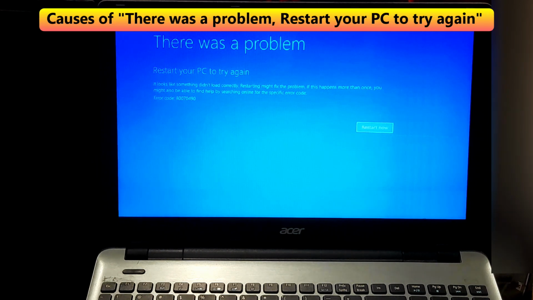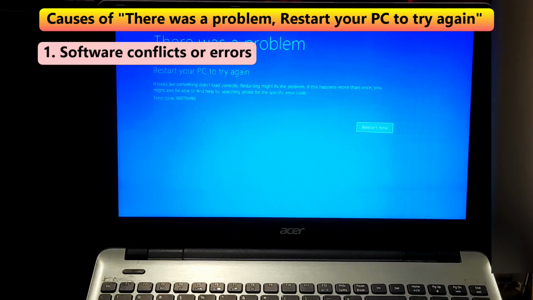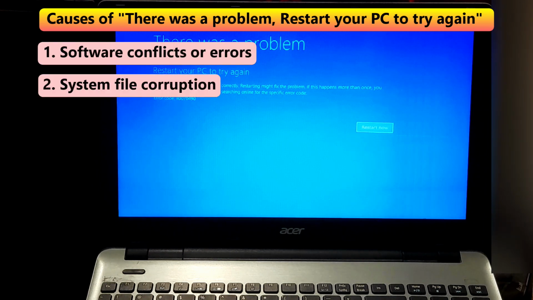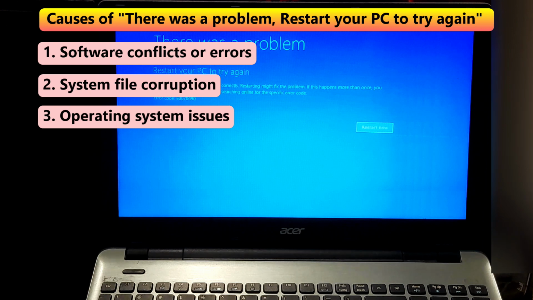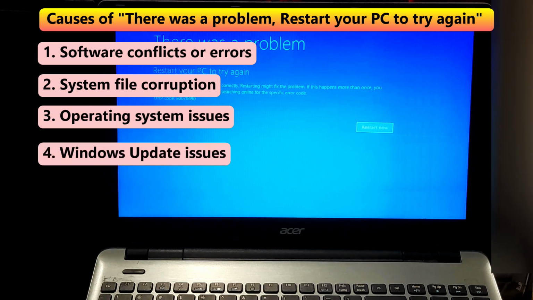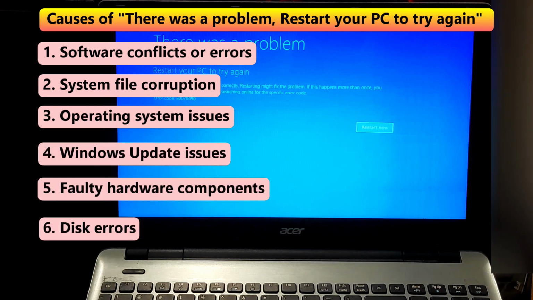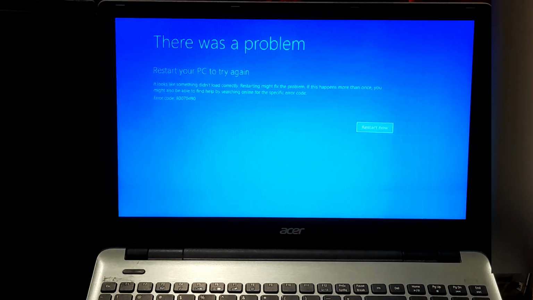Specifically, this error can occur in various contexts, such as when trying to access a file or a program that is not available, or when a function is called that is not supported by the operating system or application. However, don't worry, there are some fixes you can try to fix the "There was a problem, restart your PC to try again" issue in Windows 11 and Windows 10. So let's get started.